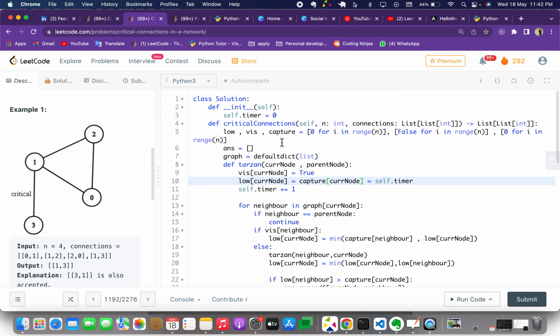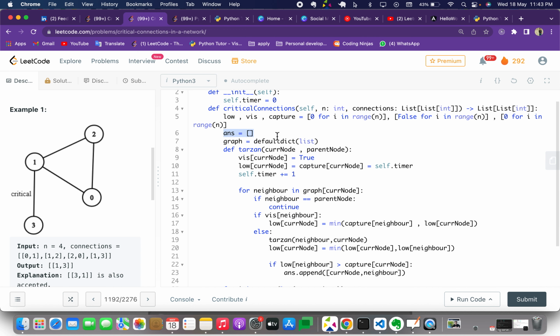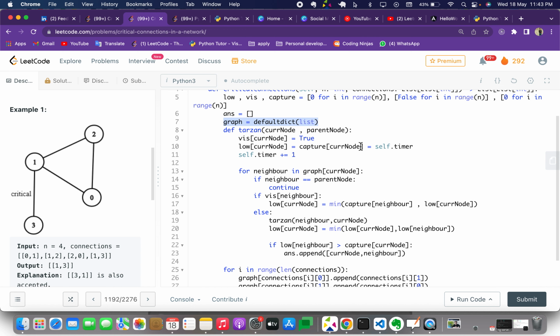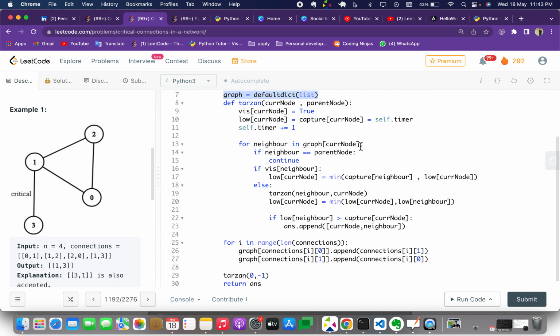There is a visited array which tells which node is visited and which node is not visited. There is a low, right, and there is a capture. So capture tells which node is captured at what point of time, and this low actually gives an identity to each node. Okay, and this is the answer array that we have to return the critical section in it, and this is the graph. You know how we create it before, I will tell you. And this is the main algorithm, Tarjan algorithm.